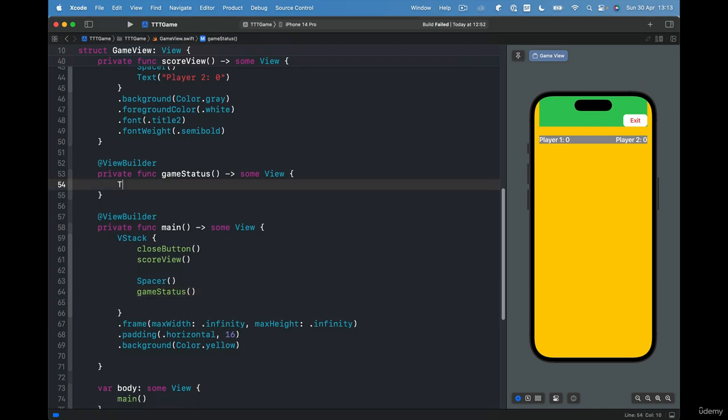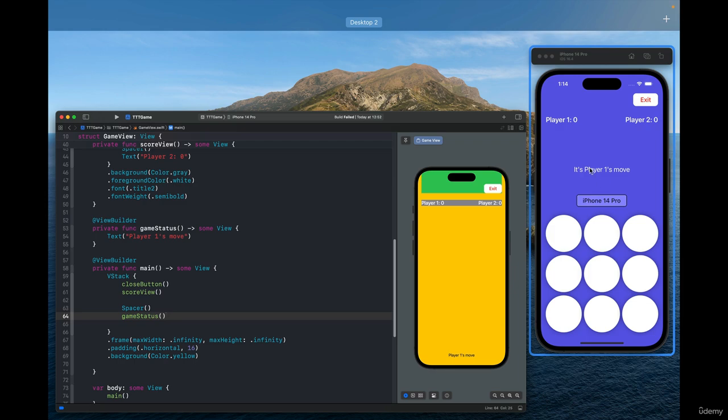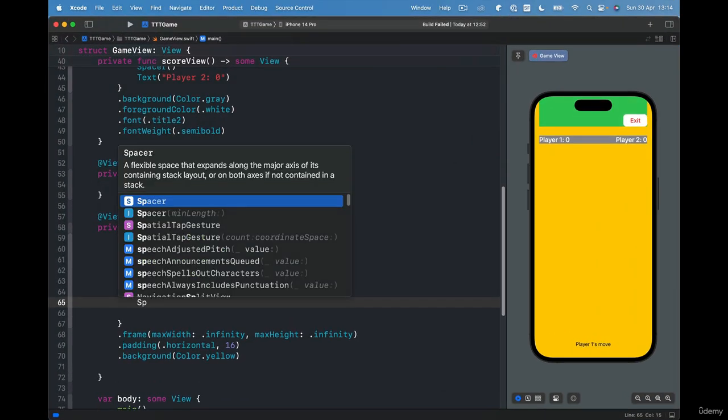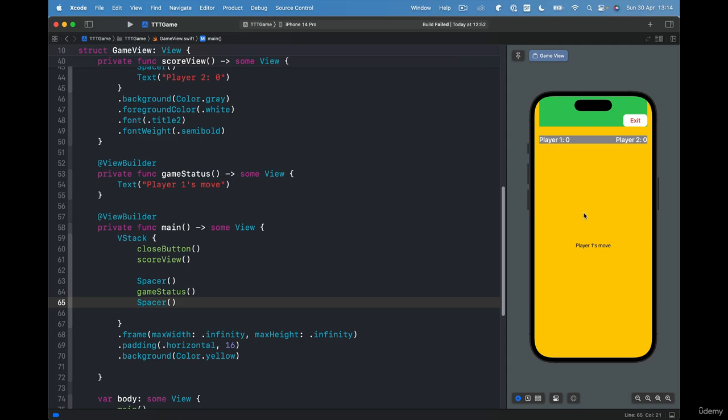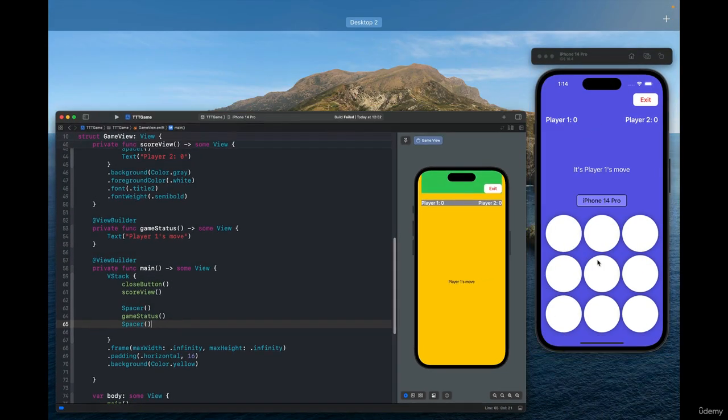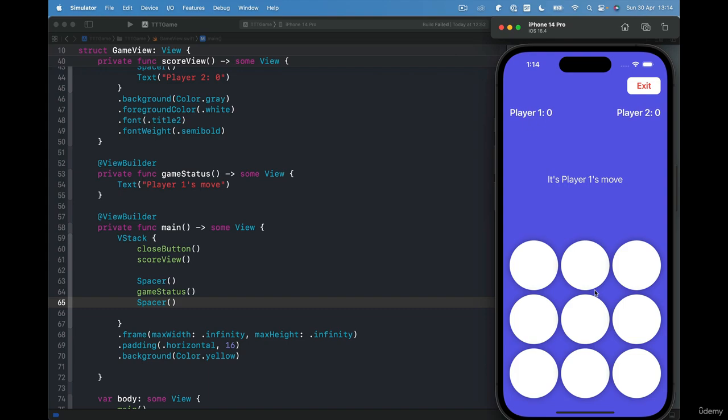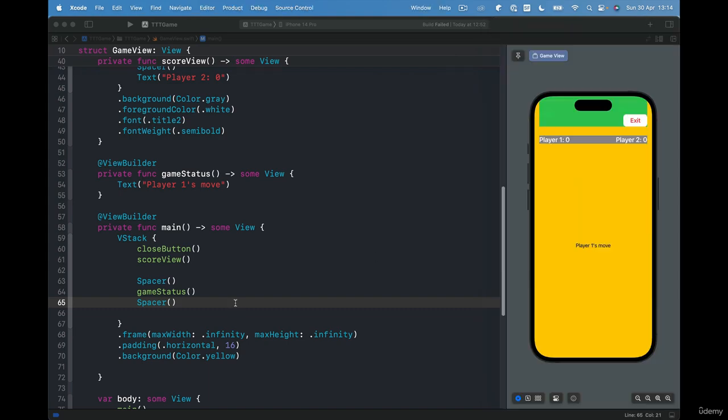And for now, let's just have some kind of text. I don't know, player wants move. And it's all the way at the bottom, but we want this to be pushed up. So what we can do is just add another spacer after our game status, because more or less it's somewhere in the middle of our screen, a little bit higher. So we say spacer, and now it's pushed up. And once we put our play area, which is our game board, it will be pushed even more up, so it will get into its proper place.